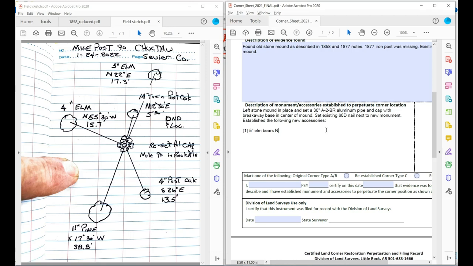Bears north, 22 degrees east. We'll separate that out a little bit. 17.3 feet. Number two, we'll go down to the southeast quadrant to the 4-inch post oak. Bears south, 26 degrees east, 13.5 feet.